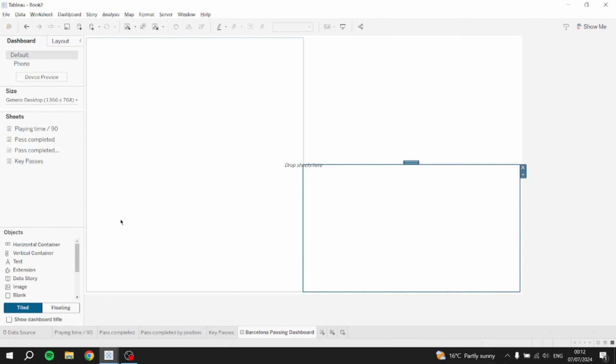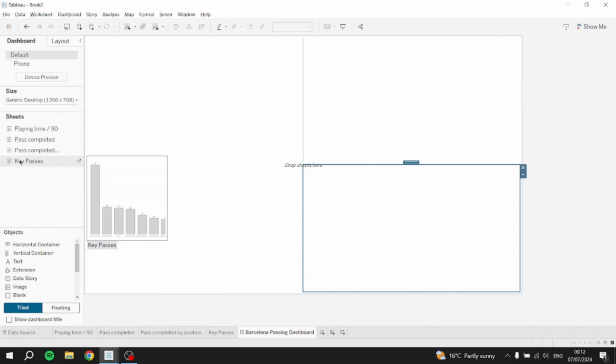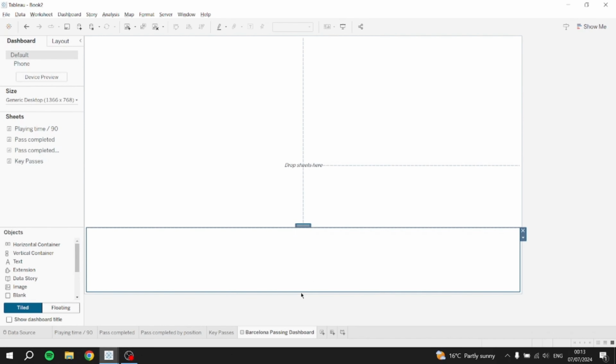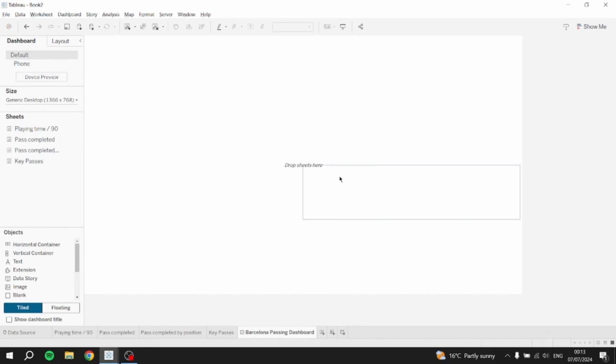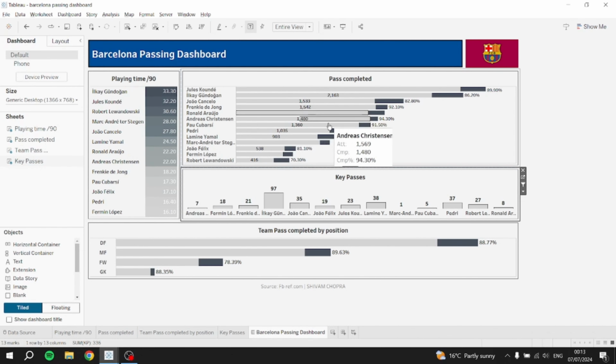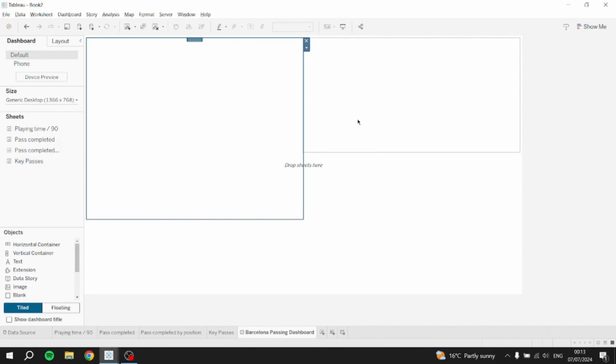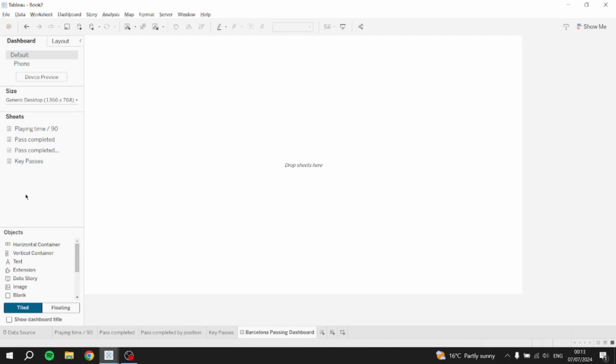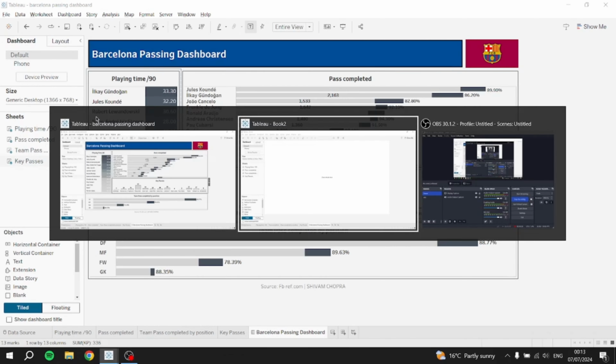1, 2, 3. Comes the last part for key passes. Another horizontal container. You can just drag and drop this one right here. Nice, easy. So as you can see, you got 1, 2, 3, 4. When you hover over this, you can see now we have a basic shape of how we want our dashboard to look. Lastly, we need a title as well.